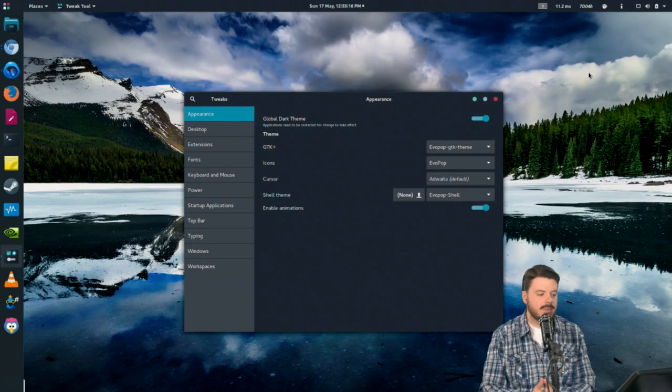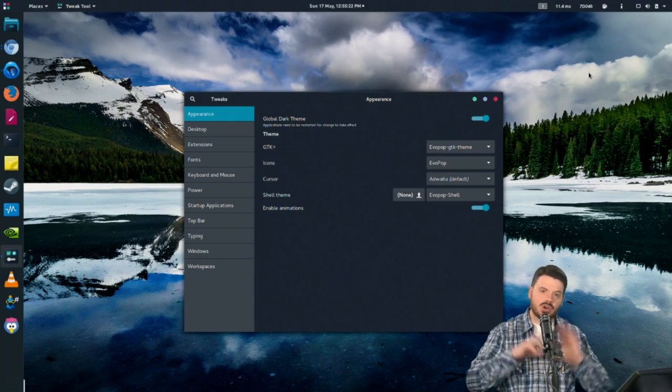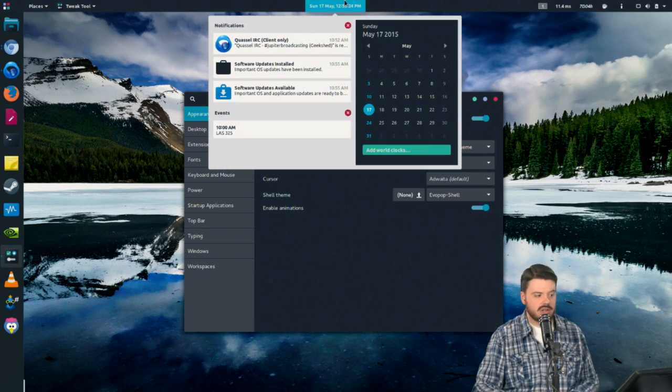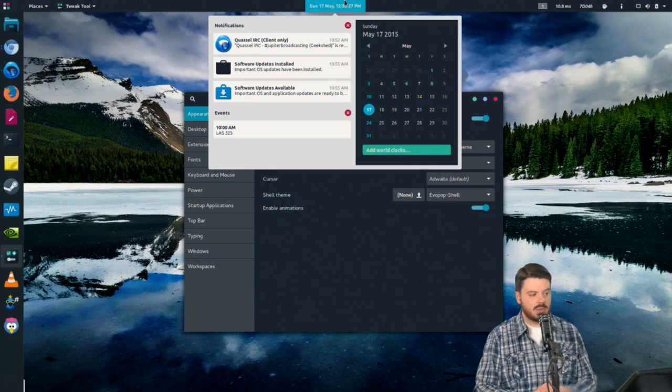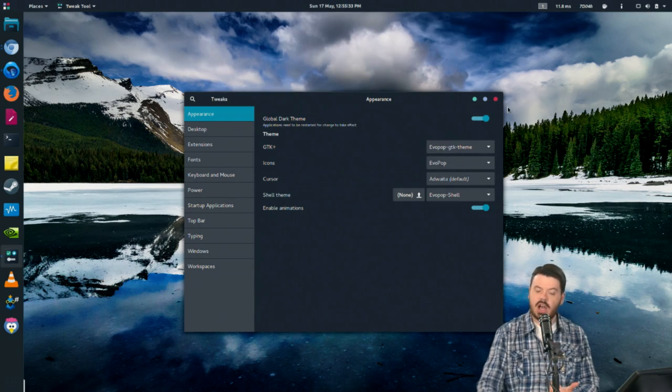So again, it's EvoPop, E-V-O-P-O-P, and they have the GTK theme, the icon theme, and a shell theme for GNOME 3. And it really brings it all together, including support for the new GNOME notification area, which makes the notifications really bold, makes the calendar easy on the eyes. So I like it a lot. Previous themes that you saw were Numix, and the icon theme was Numix Squared.